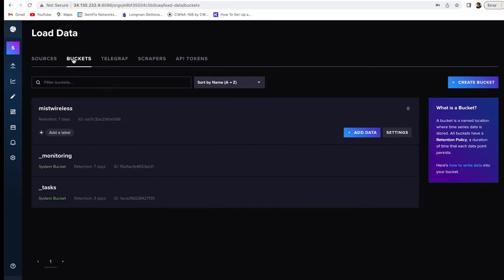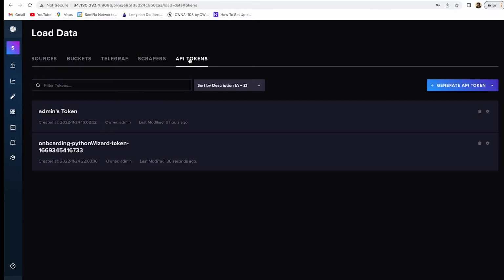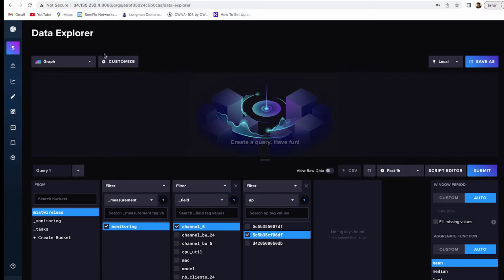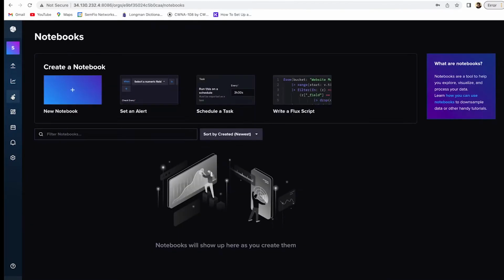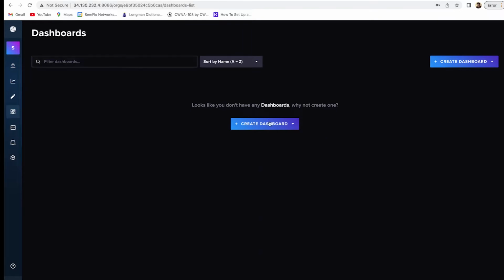And you have buckets. This is the bucket that we created, monitoring, during our Python file, and the rest of them we're not going to use. For this one we have our token. Then after that it comes to the data explorer, but I'm not going to use this actually. What I'm going to do is come here to the dashboard, and create my own dashboard.